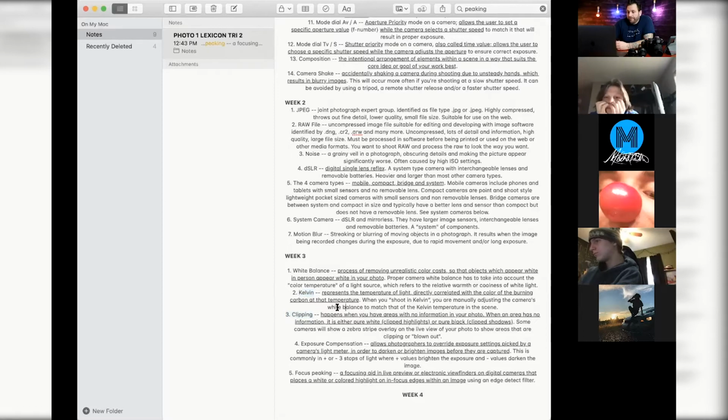Clipping. This happens when you have areas with no information in your photo. When an area has no information, it is either pure white, so a clipped highlight, or it is pure black, so clipped shadows. So there will be no detail on that object. If you take a picture and it's just way overexposed and certain bright spots are clipped, there will be no information there, no detail, no texture. It'll just be pure white. If you were to print it, it wouldn't put anything there. It would just stay white. Same thing for shadows. If it's clipped, it'll just be like pure black ink when you print it. It won't show any detail.